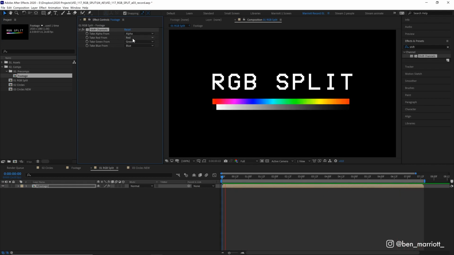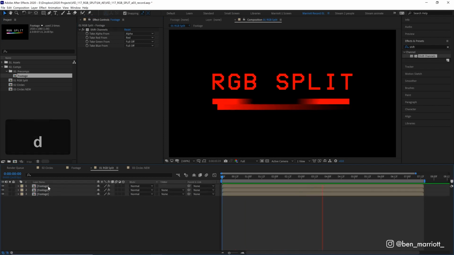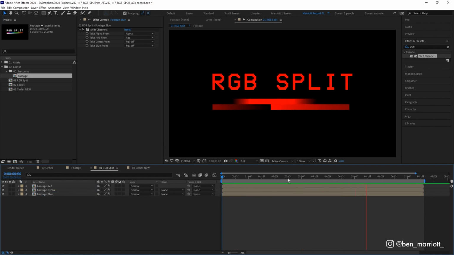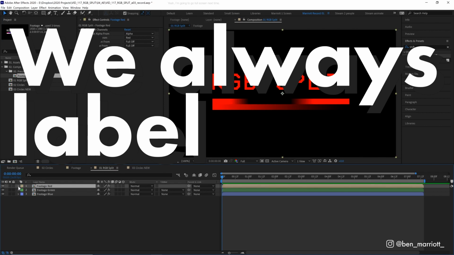So we want to take the red from red, but we want to take the green from full off and the blue from full off. So now we're only getting the red channel from this layer. And we're going to duplicate this 2 more times with Command or Control D. And I'm going to rename these footage red, footage green, and footage blue. And let's color code those as well because we deserve it. And of course, we always label our layers.